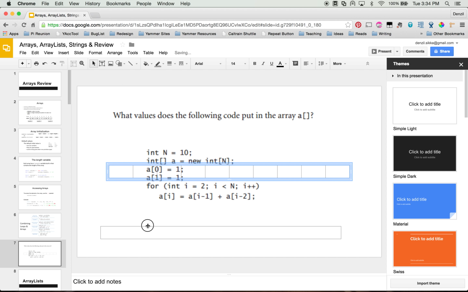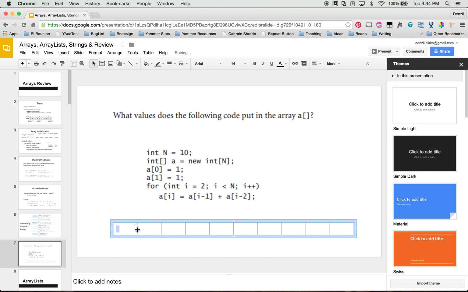So I just created an array, right, and I'm representing it with this table. The third line of code set the value at index 0 to be 1. Then it set the value at index 1 to be 1 as well. And then we can see that every value after that is the sum of the 2 previous values.